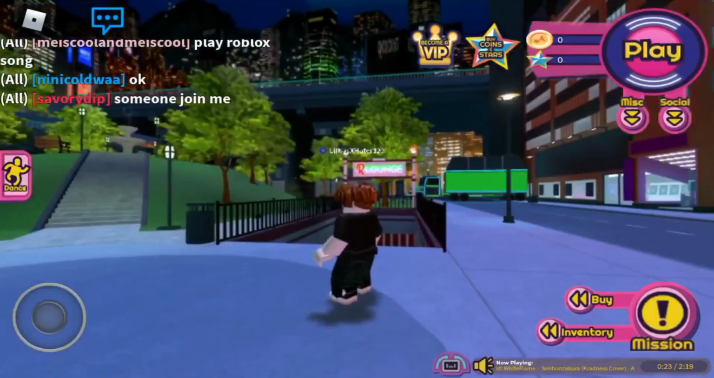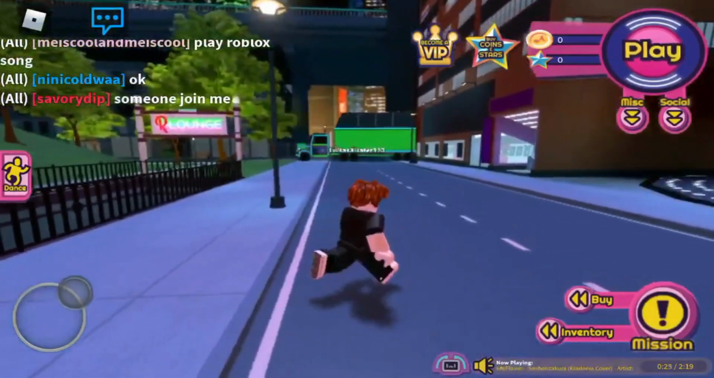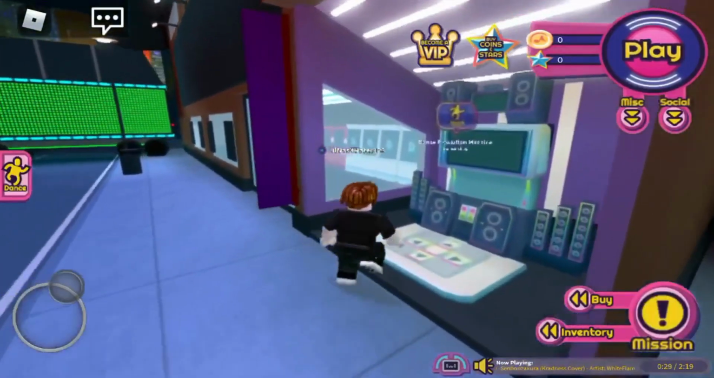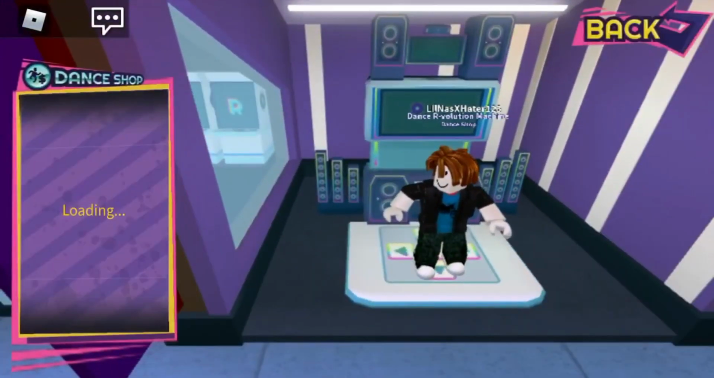Alright guys, so I've heard your cries and yes, I've decided to make a very mobile version of the tutorial. So this is simply going to be showing how to do the code on this.